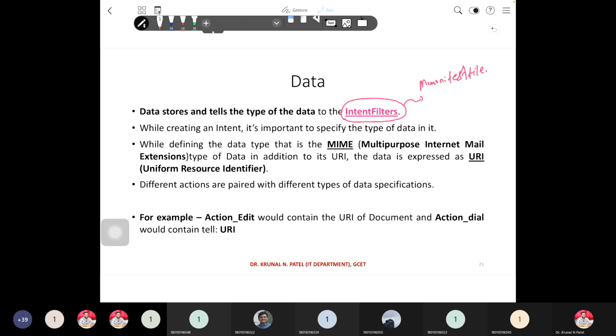While defining the data type, that is a MIME type, multi-purpose internet mail extension type of data, in addition to the URL, uniform resource identifier, the data is expressed as a URI. So URI is a very important thing. Whenever we are going to use the intent object, we are going to use the Uri.parse method. You just remember this. I will show you in the example.